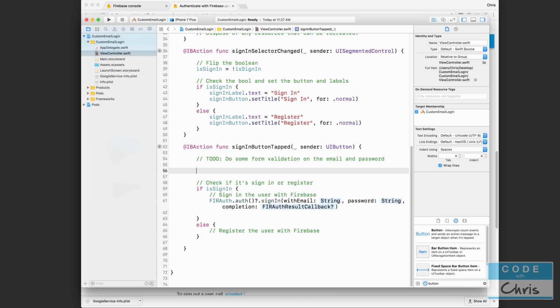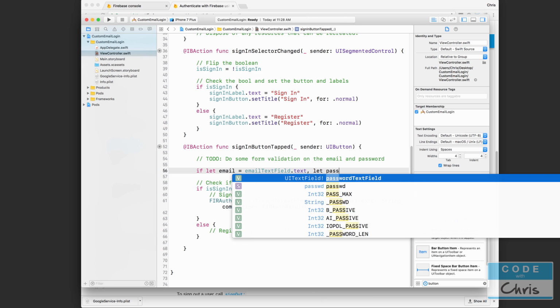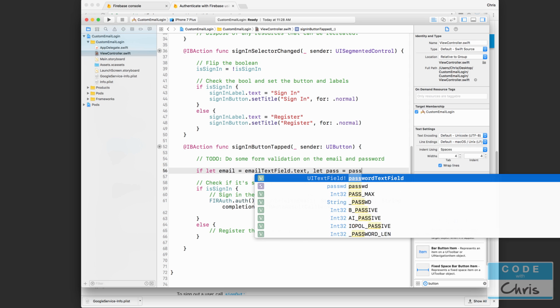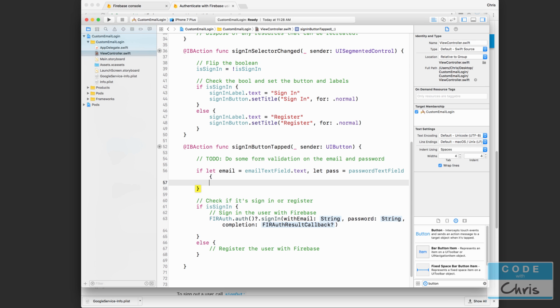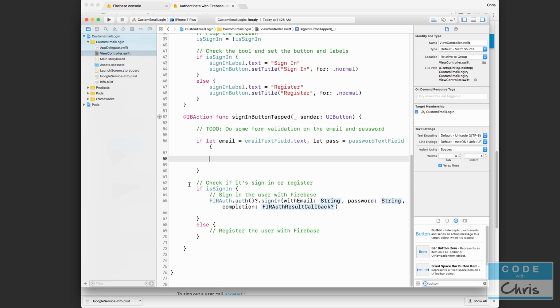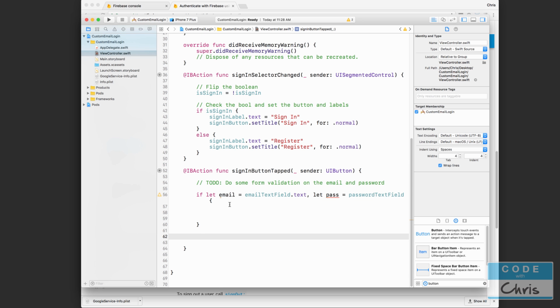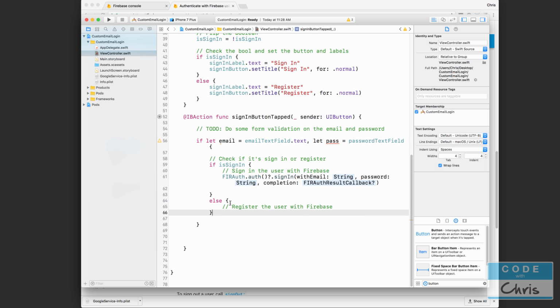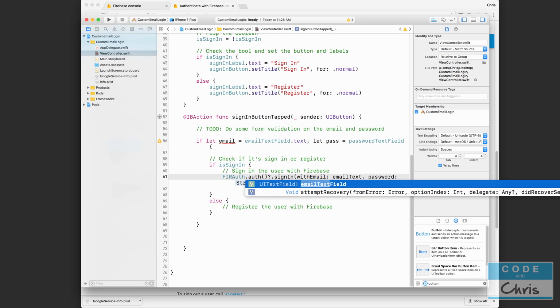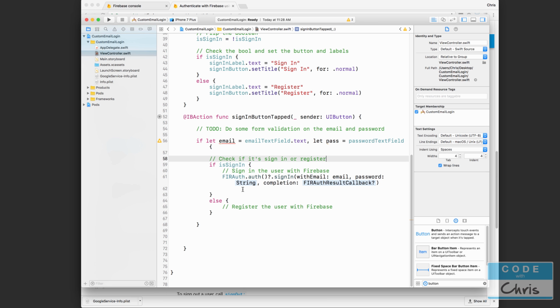But here I'm just going to do a basic check to see if email and password are both filled in. So we can use optional binding on the text fields. So if let email equals email text field dot text, comma, pass equals password text field like that. And inside here, I know that both of those fields are filled in. So I'm just going to copy this, and we're only going to do this if those two fields are filled in. So here I can simply pass email like that, and here I can pass in pass like that.